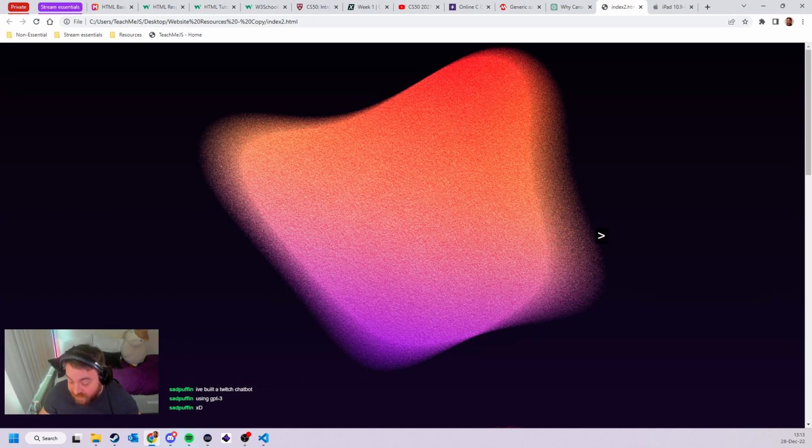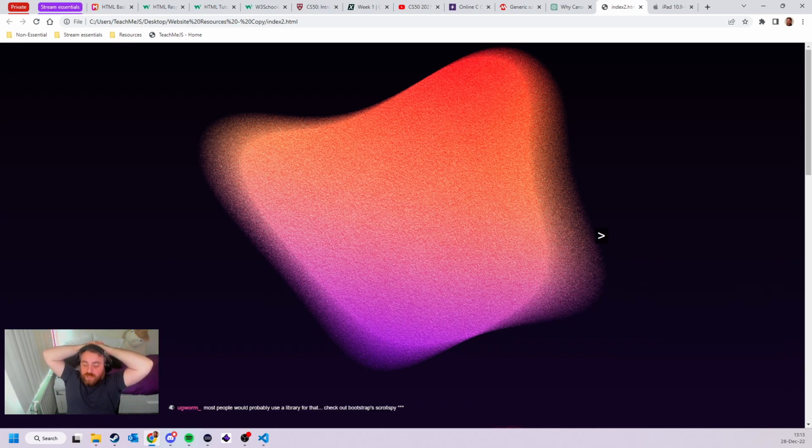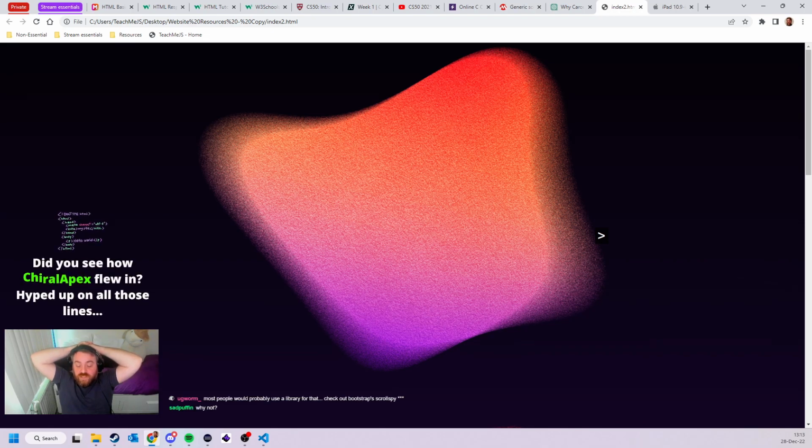Well, no, but that looks too complex to write using vanilla HTML. Yes, it is. We're using HTML only, so we're not even using CSS and JavaScript. So it is going to be, yeah, it's not going to be easy.